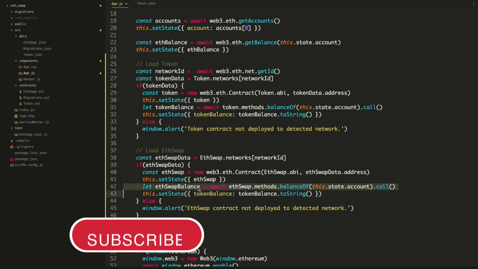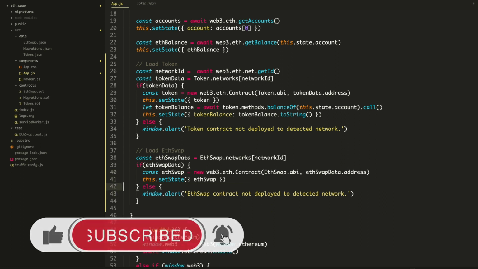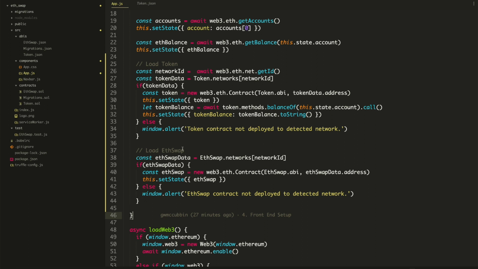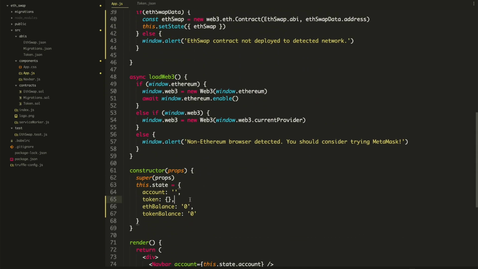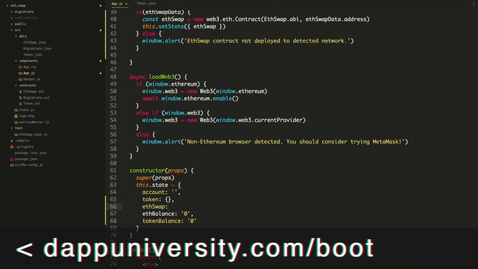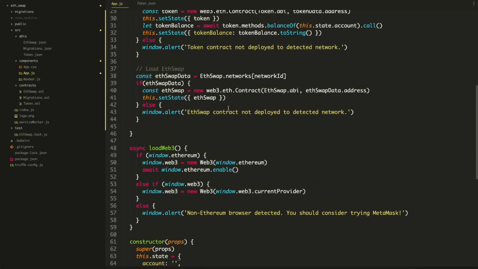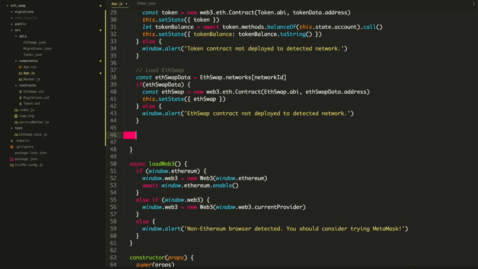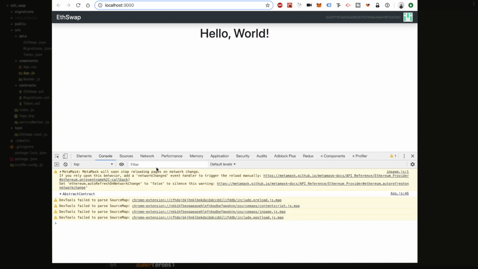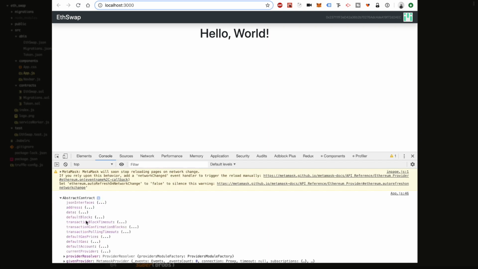And then we don't need to load the balance. All we need to do is load the smart contract, okay? So ETH swap data is this. All right, ETH swap, ETH swap. Let's do this next, sorry. ETH swap equals, empty object here. And then finally, let's just console log this.state.ethSwap. Make sure it worked. All right, there we go. There's the ETH swap contract.